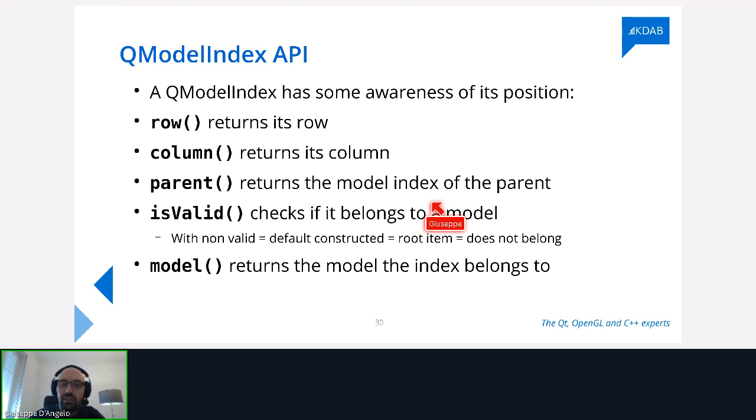Are you the root? isValid. Think of it as a query for asking, are you the root index or not? Okay. If you're valid, you're not the root. If you are not valid, you are the root. And what is your model? Where do you come from? I mean, what model created you? You can ask all these questions to a model index. Okay.